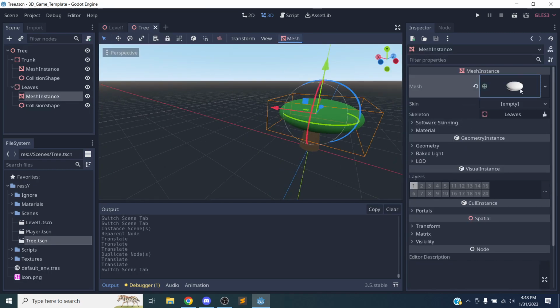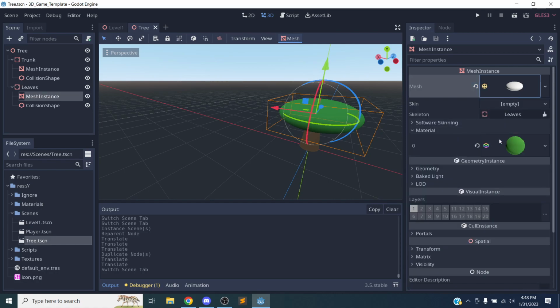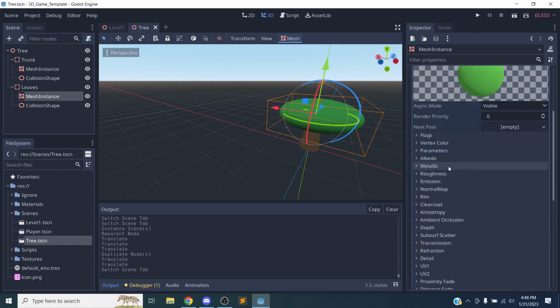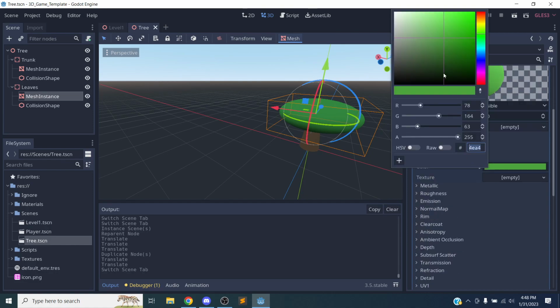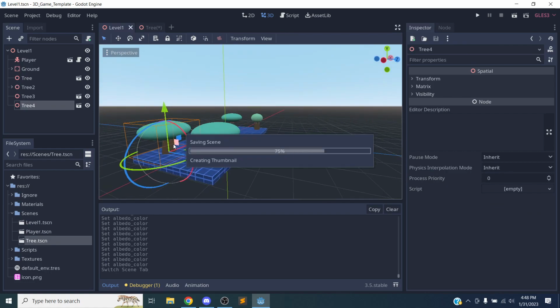So the cool thing about this is if I go to my original tree scene and I want to change the color or something, let's go to my material. Let's say I change the color to something like this. Now when I go back to the level, it updates all those trees. So now I can edit the trees separately. And then I can use these trees in other levels. I can put them wherever I want.